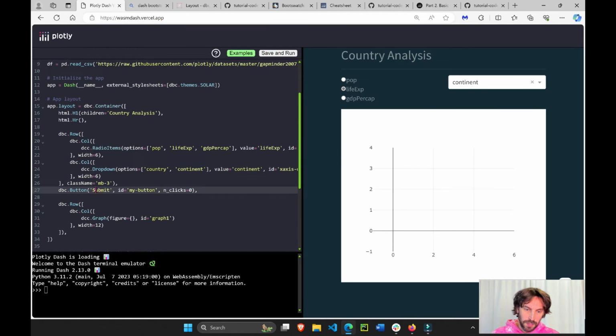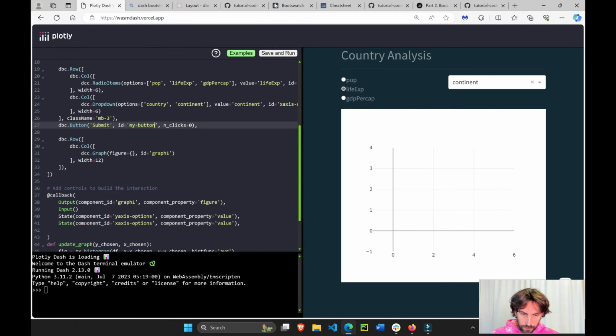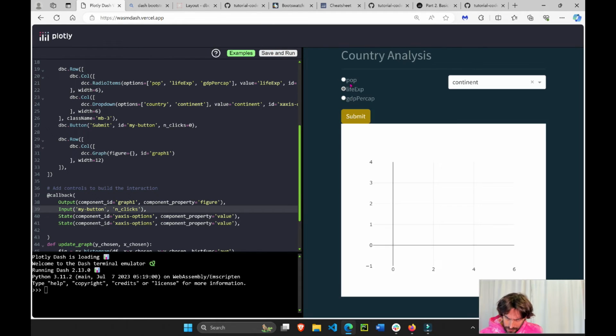Okay, we have one button called submit, and the ID is my button. So we're going to add the ID to the input right here as a component ID, and the component property will be n clicks. This is how you listen to the clicks of a button. Save and run.